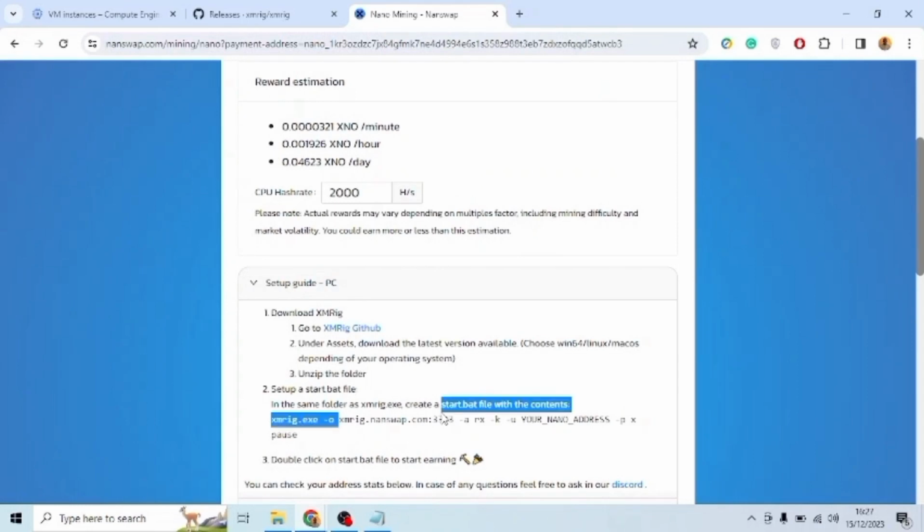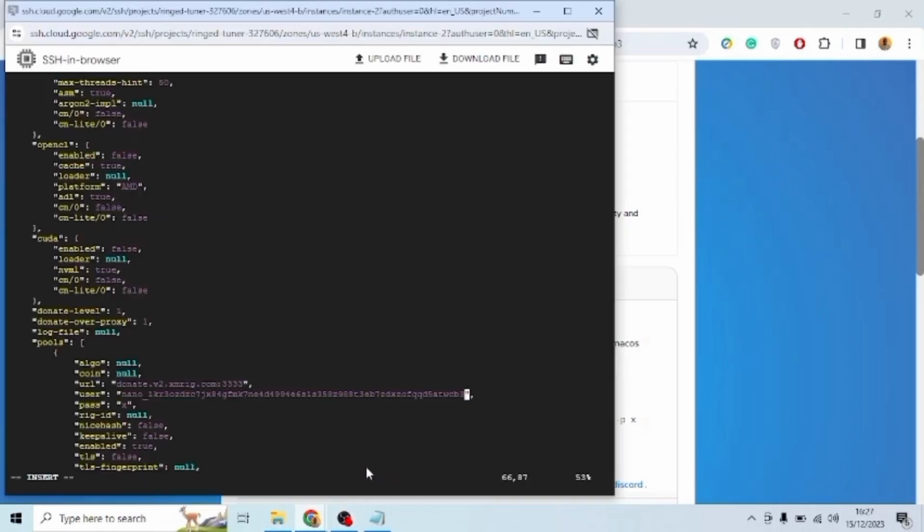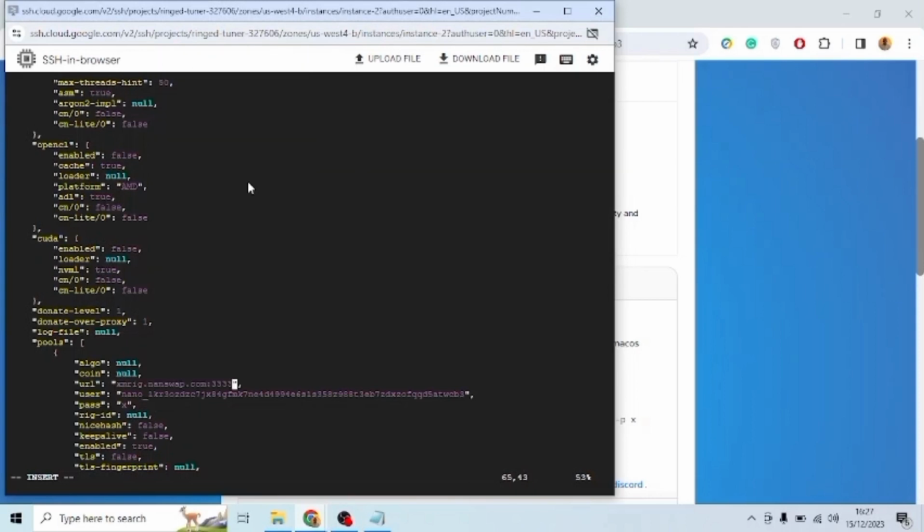The pool name is xmrig.nanswap.com colon 3333, 3 in 4 places. Okay, so I'm going to delete the initial value there, and I'm just going to paste that once I'm done deleting the initial value. Okay, so now I'm going to leave my password as X, and I think we are good to go.